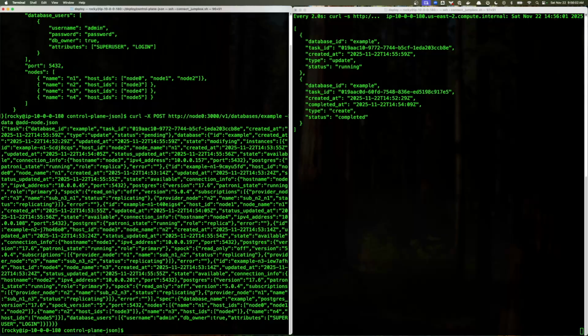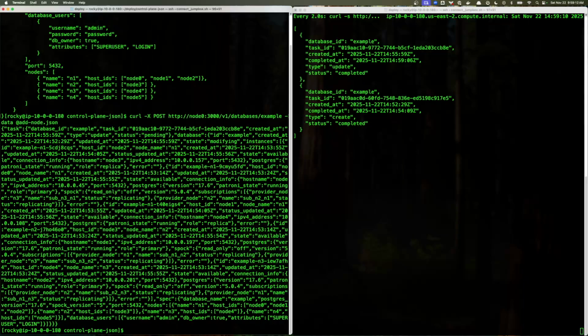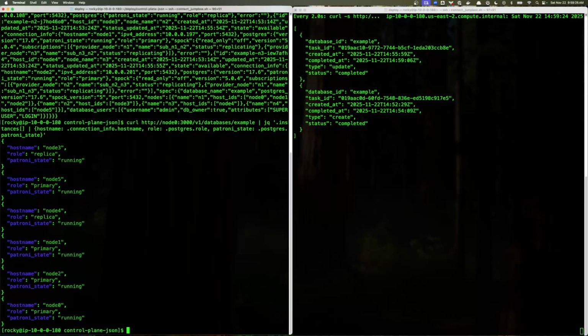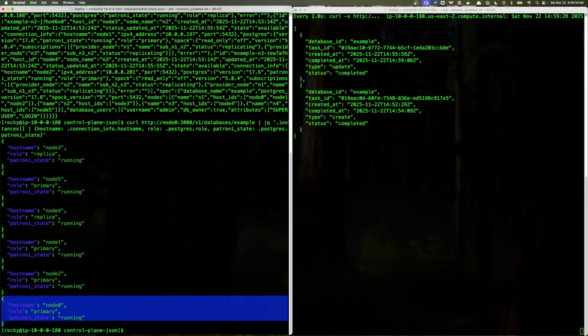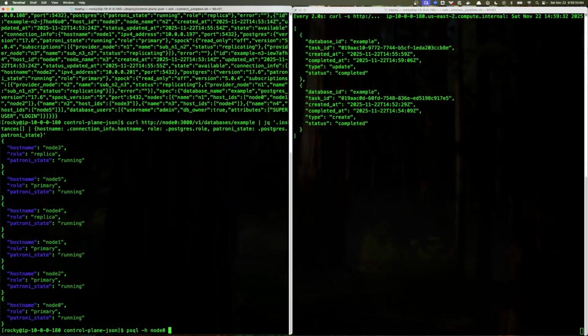And we can monitor the task's progress on the right terminal window. When the task is completed, we can see the new server in the cluster. And we can connect to that node to see that the data has been migrated.